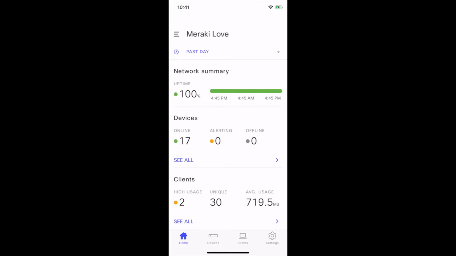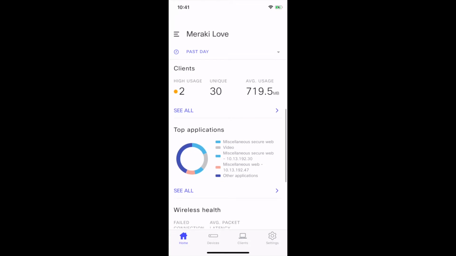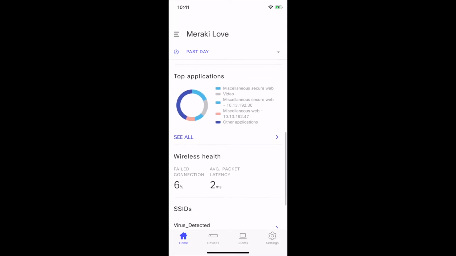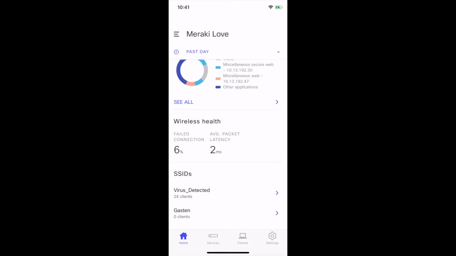In total, we have 13 unique clients, and two of them are using high data usage. We'll be looking into that a little bit later. In this general overview, we have the top applications on the network, so which applications are currently used most in the network. With the new app, we have an integration with wireless health, so approximately 6% of all connections are failing.